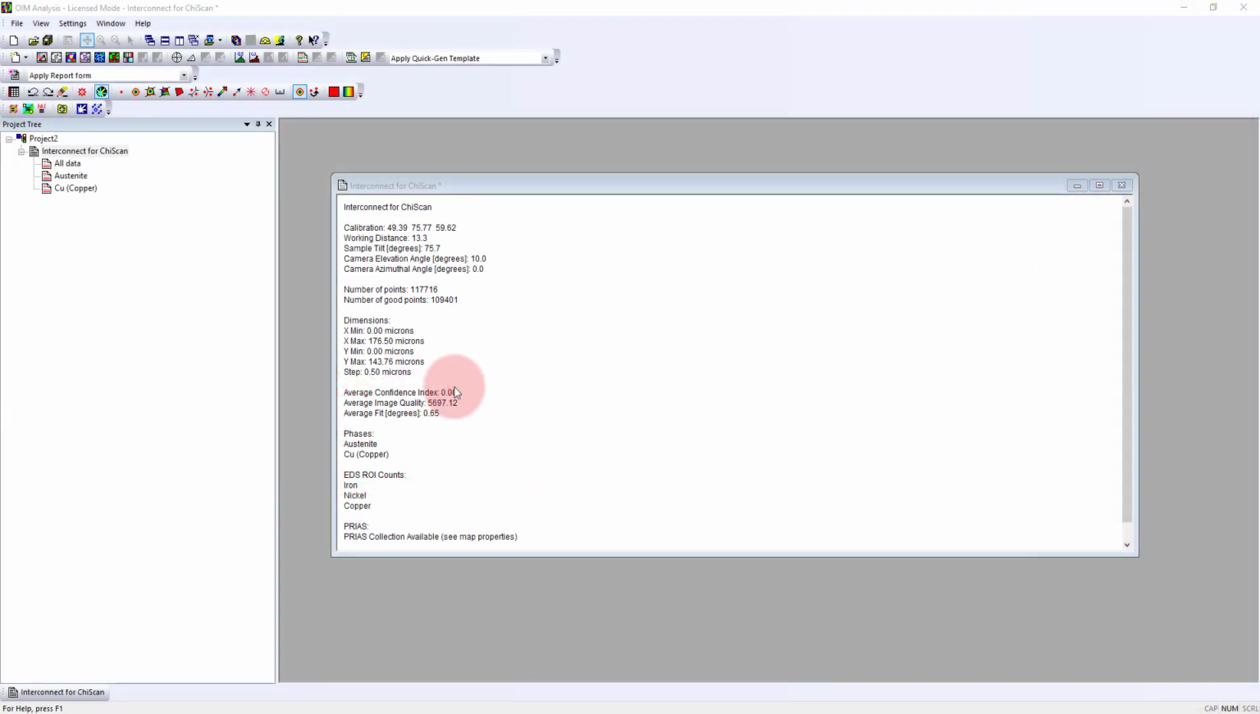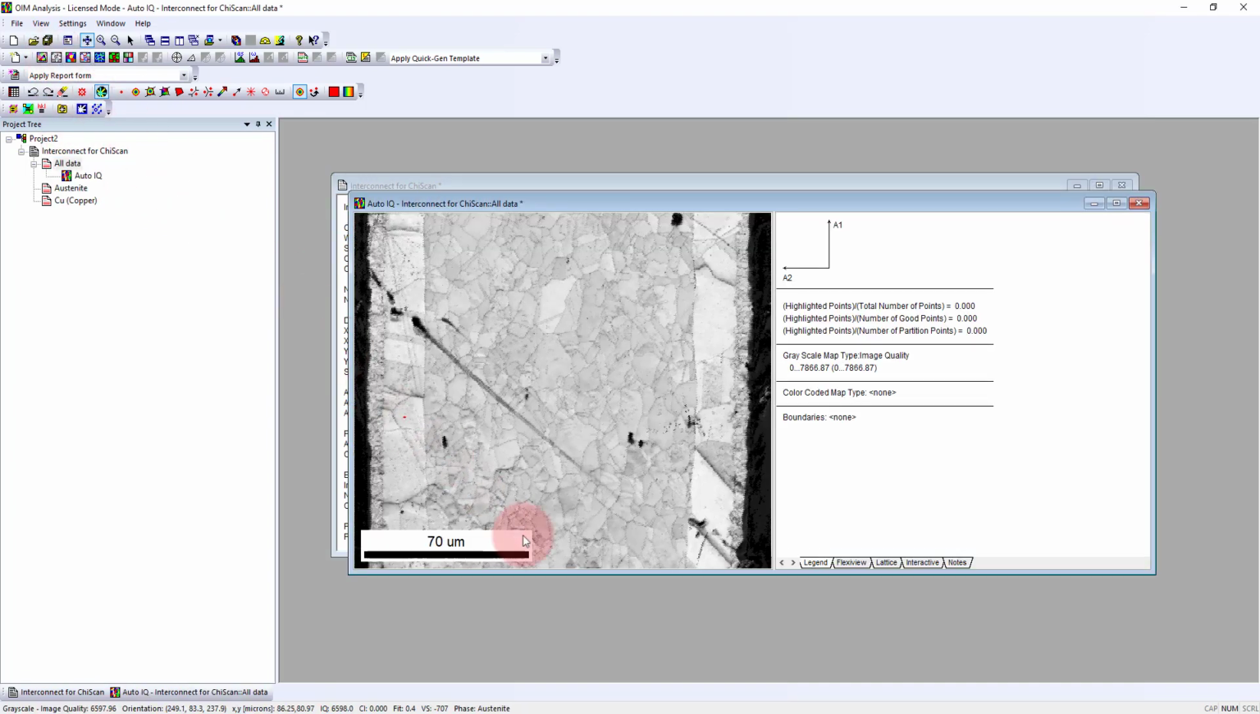Hello. Today I'd like to show you how we can use chi-scan and integrated EDS and EBSD data to resolve crystallographically similar phases for more accurate microstructural characterization. So I have here a data set that was collected. If we look at the image quality map, we'll see the microstructure here. It's an interconnect device for a microelectronic circuit.